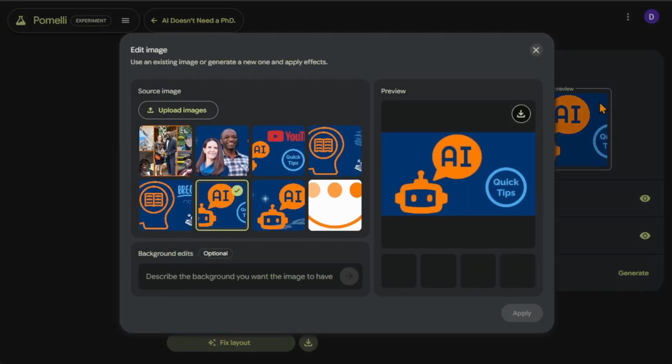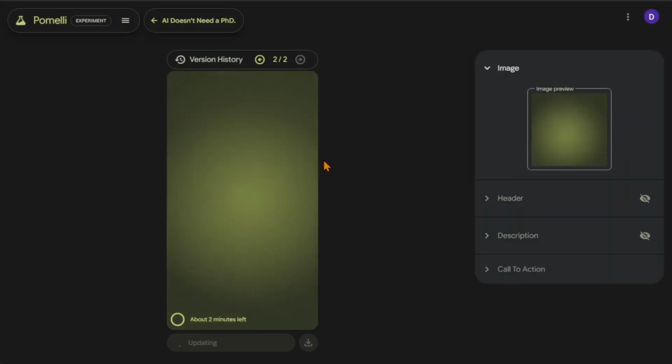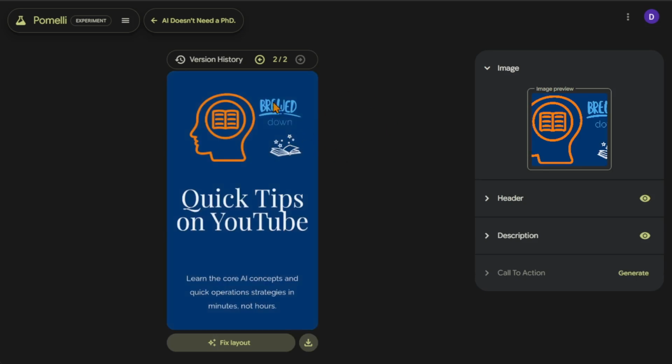So I can click again on the little pencil, and then it brings up the business DNA info. Let's say, I don't know, let's change this one to this image and click apply, and then it'll take a second and it'll change that image to the one that I just selected. Again, it says 2 minutes. It usually doesn't take that long. Yeah. So now there's the new image.